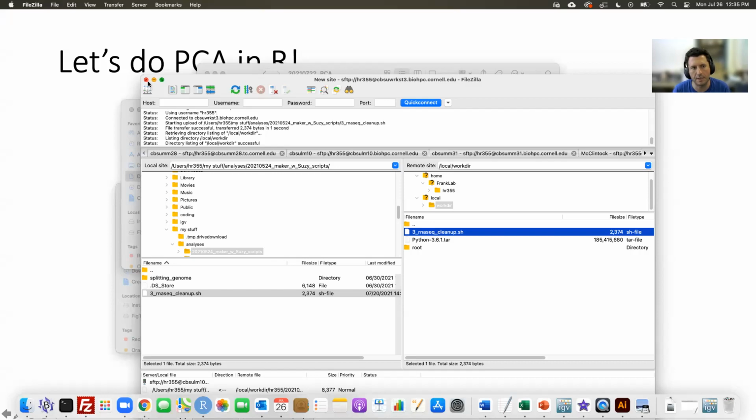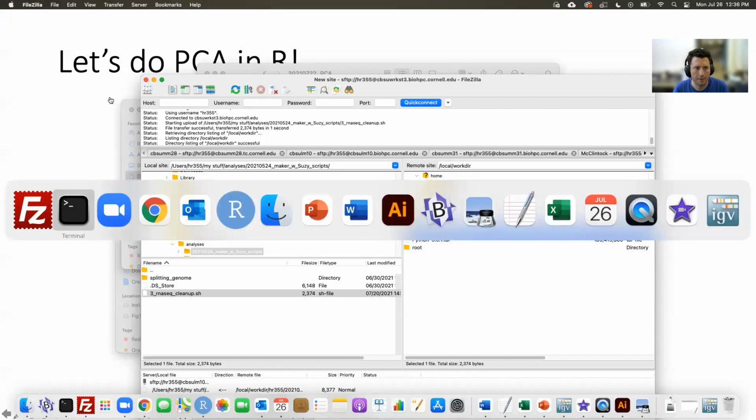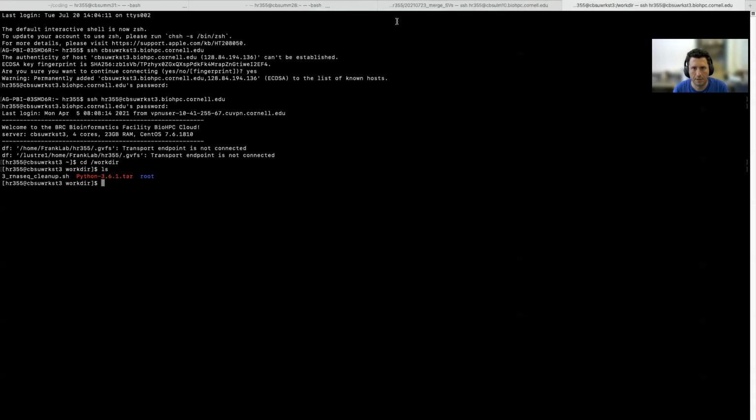We're going to try to do PCA in the terminal. But for PCA, I have to give you some files. So, okay. Let me stop sharing for a second and find those files.